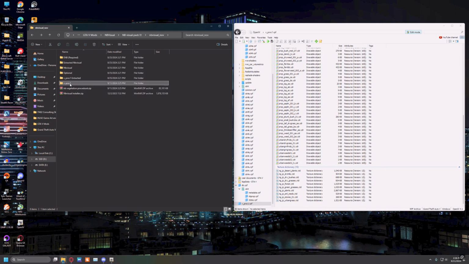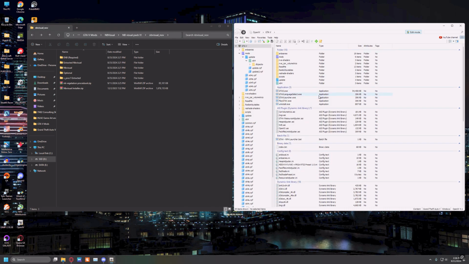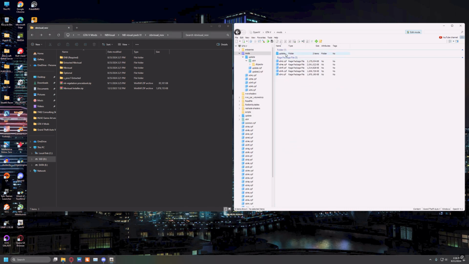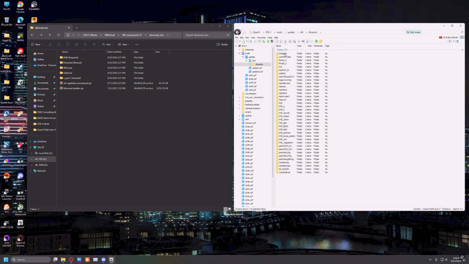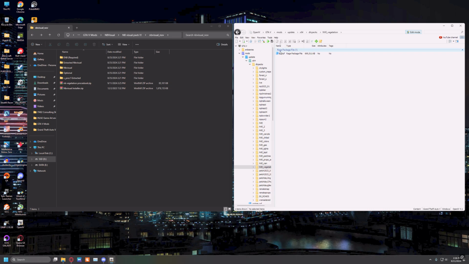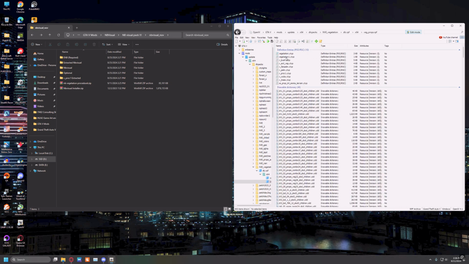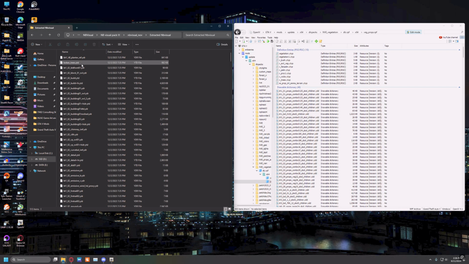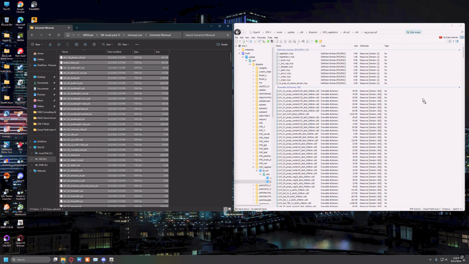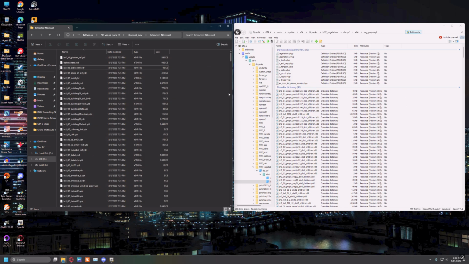So once you have both of those extracted, the NV Visual and the vproc extracted, we're gonna go to mods, update, x64, DLC packs, and we're going to open the NVE/vegetation and go to DLC RPF x64, and then we're going to go to the vegetation/props.rpf file, and we're just going to copy and paste all this file and drag and drop it onto OpenIV. Once that is done, it'll take a few seconds.